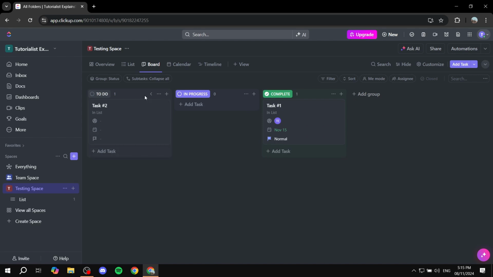That is pretty much all for the actual board view. It is that simple. You just create tasks and move them around. You can set up assignees and more. And if you have the proper permissions and the plan, you can add more groups here and start working on them.